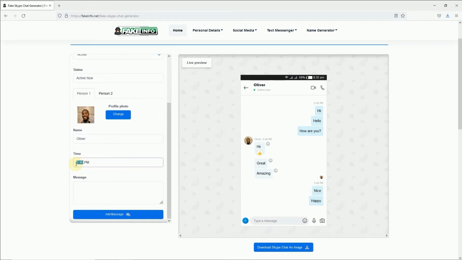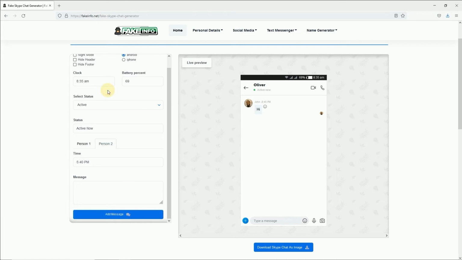Set the message time and type the message. Click the below button to add the message. Now for the reply to the message, go to the person to option.